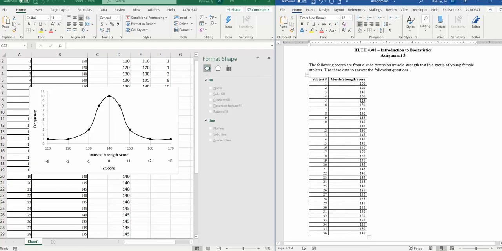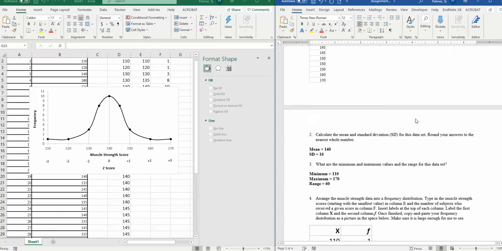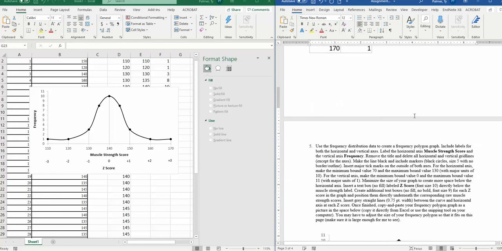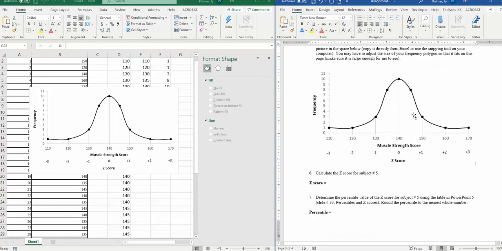So if we go to the very first page in our assignment and we go to subject number 5, which is here, and we look over at subject number 5's muscle strength score, that person had a muscle strength score of 135. So that's their raw score. Again, remember as we're going through these, your data is different. Your subject number 5 may have a different score than my subject 5, so keep that in mind as you're working these problems out. Your data set is different, therefore it's possible that some of your answers may be different as well.